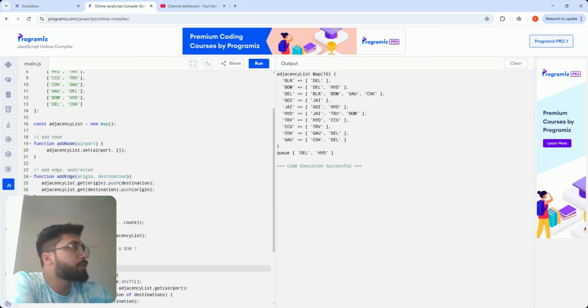So here, what we have done is represent a graph in terms of code. What is this? This is an object map, right? So here we have created a map.